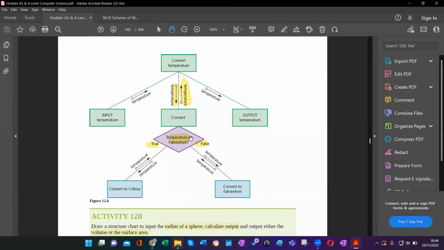And this is how you put a condition to a structure chart. Like here, you are converting between Fahrenheit and Celsius. You can put a question and ask whether they want temperature in Fahrenheit. If they say yes, look at how it is put, right? So look at the standard way. If it is yes, you go to this module, which is to convert into Celsius. If it is false, you go to the other module.